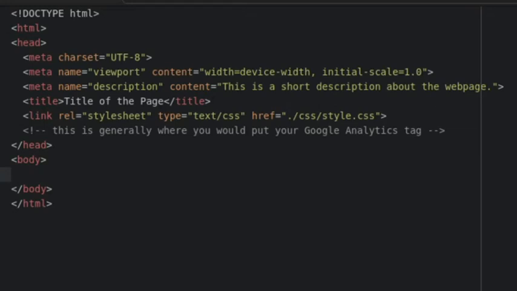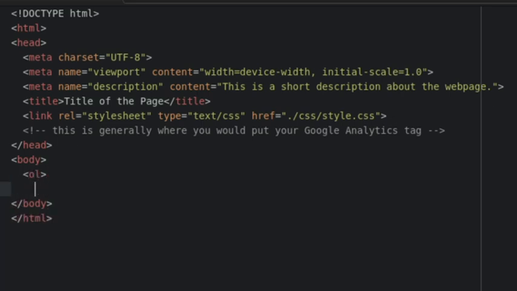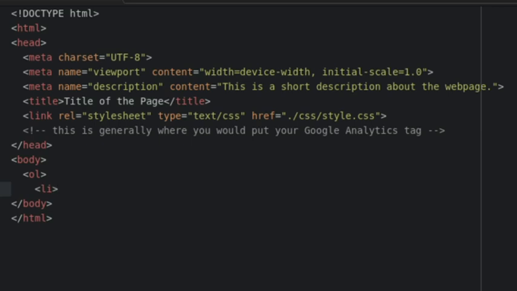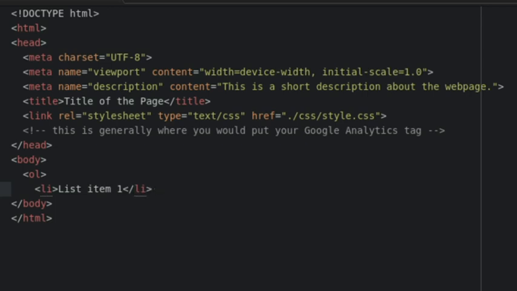Okay, now I want to talk about lists in HTML. So there's two types of lists, the ordered list and the unordered list. So to do an ordered list, we'll start with a left bracket, and then we'll type OL for ordered list. Within our ordered list, we want to do a left bracket and then an LI and a right bracket. That begins our list item. So this is list item 1. And then we close it with a left bracket, a slash, LI, and a right bracket.